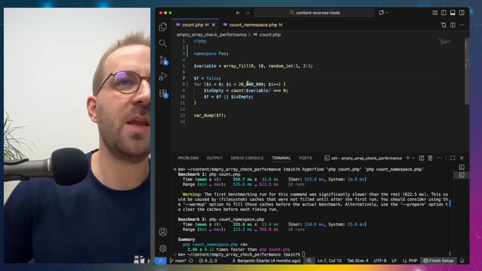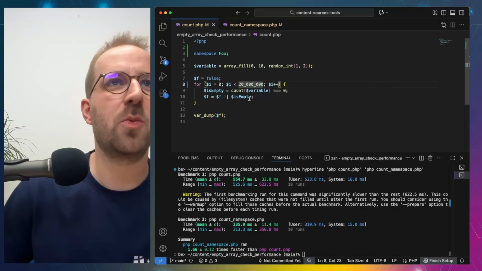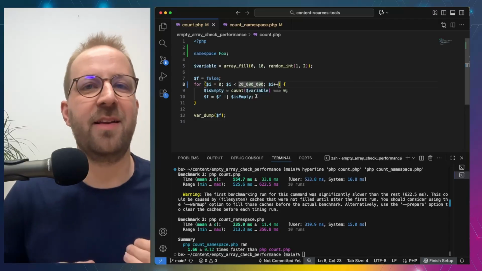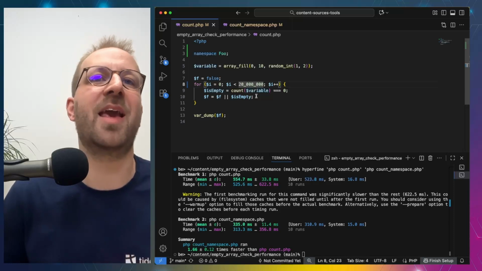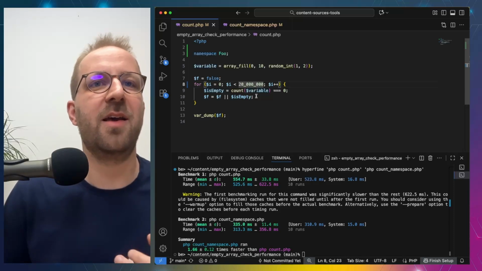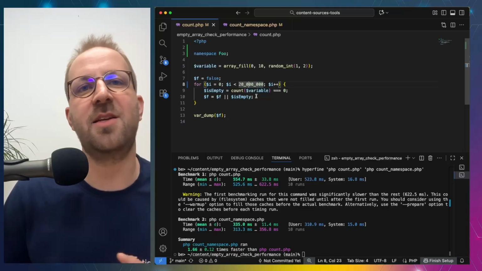However, when we look at this, we are really calling count and checking this 20 million times. So the question really is: is this happening 20 million times in our application? If yes, then this is a very good optimization. If count is only called 1000 times, then you won't see a difference at all.